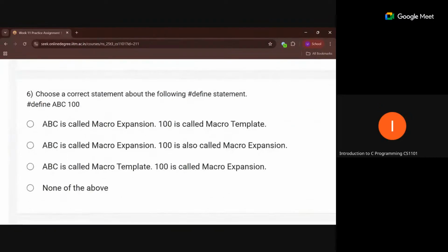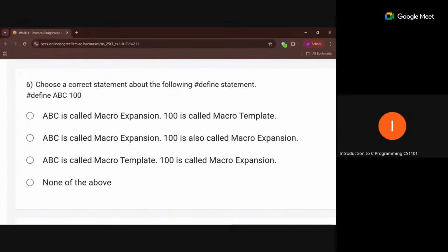So which of the following statements, I mean, choose the correct statement about the following #define statement: #define ABC 100. Which is the template here and which is the expansion here? Expansion means its value, we can say. Template is its method name or variable name kind of thing. So 100 is the expansion, right?